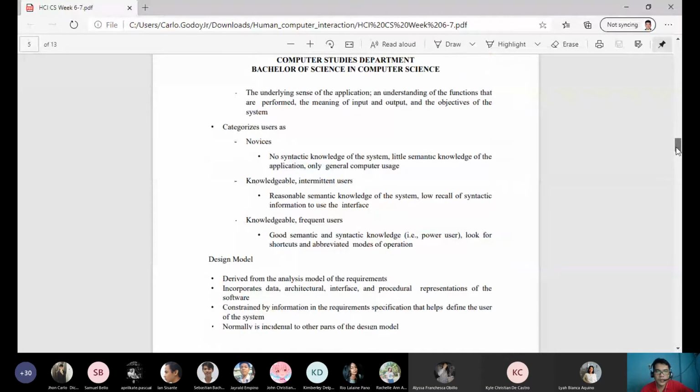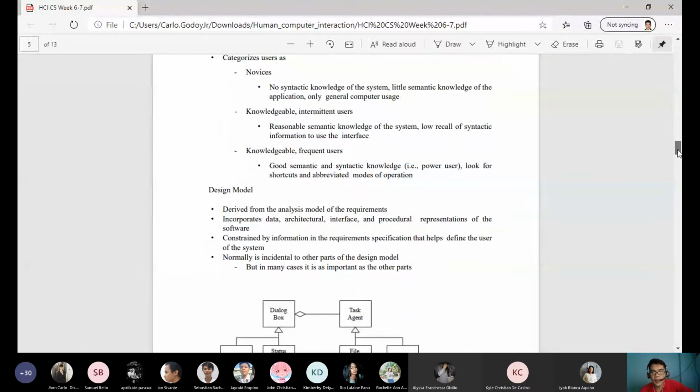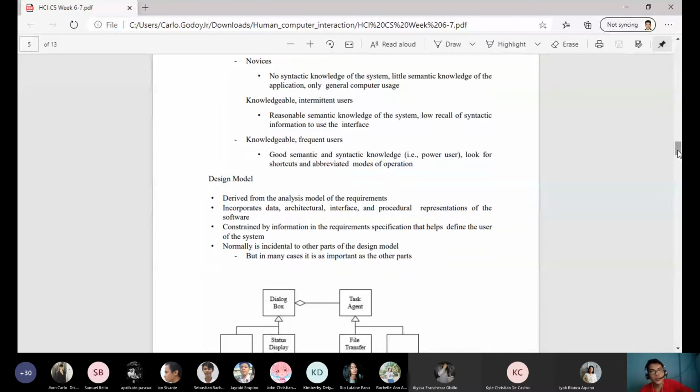So we will now move on to the design model. So the design model, it is derived from the analysis model of the requirement. So it's still dependent on the methodology that you will be using. So it normally incorporates the data, the architectural interface, and the procedural representations of the software. So you will actually see all of it when you are ready on the methodology part. I'm not sure if it will be discussed here. Maybe in system analysis and design it will be discussed, but we will see later in the syllabus if it's considered to be part of that.